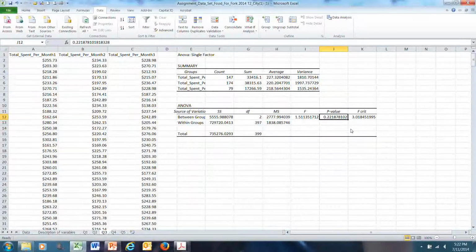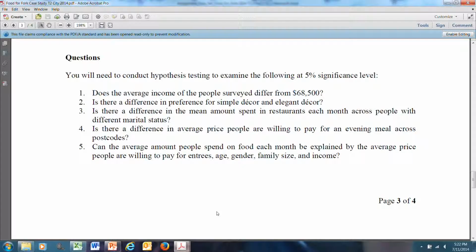We cannot therefore reject the null hypothesis that the mean amount spent in restaurants each month by single people, married people, and other people is the same. Hypothesis 4 asks us, is there a difference in average price people are willing to pay for an evening meal across postcodes? Our null hypothesis for this test would be there is no difference in the average price people are willing to pay for an evening meal across postcodes, and our alternative hypothesis would be there is at least one difference.